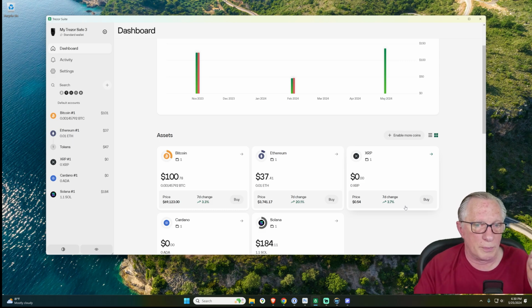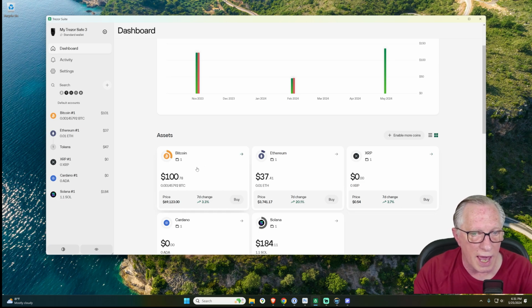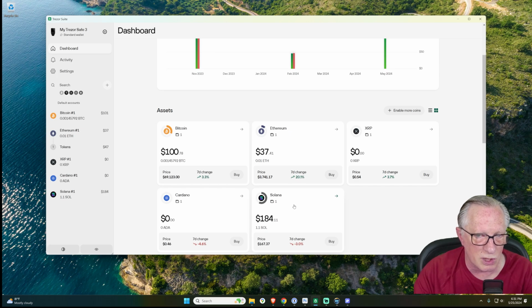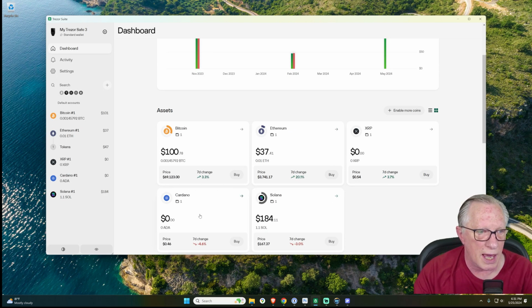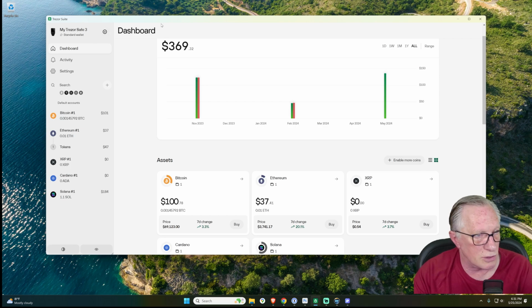What I really wanted to point out here is that we have what they call assets, right? There's a Bitcoin asset group. There's an Ethereum asset group. I've got some Solana in here. You can see I have an empty XRP and an empty Cardano asset group. These are all considered wallets, right? You might think of them as sub-wallets within the Trezor Suite.